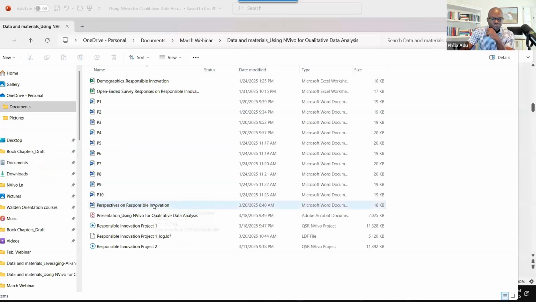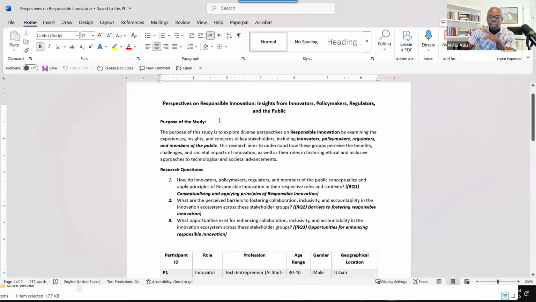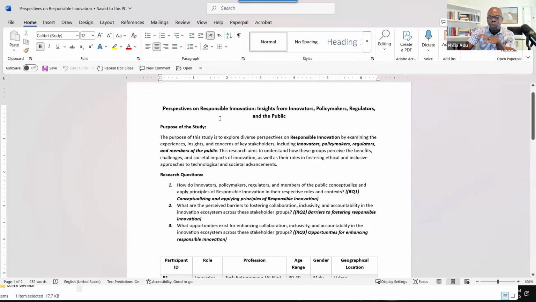What we're going to do is we're going to use this study. It is not an actual study. I developed it from ChatGPT, just for demonstration purposes. So think about it. Let's say you are a researcher, you want to explore people's perceptions and views concerning responsible innovation, right? There are a lot of AI tools coming up and people are thinking about, okay, what are the risks?